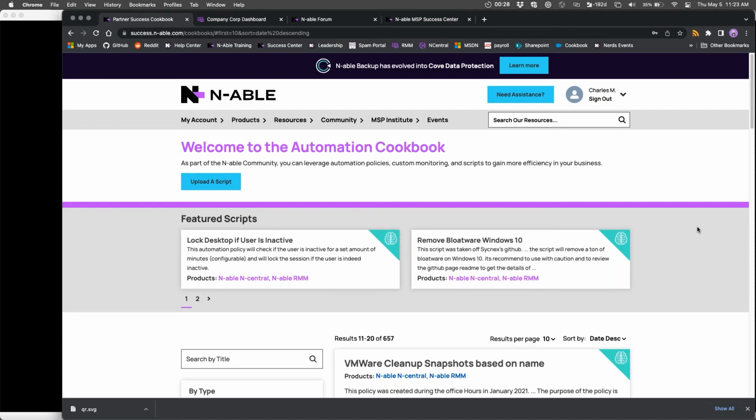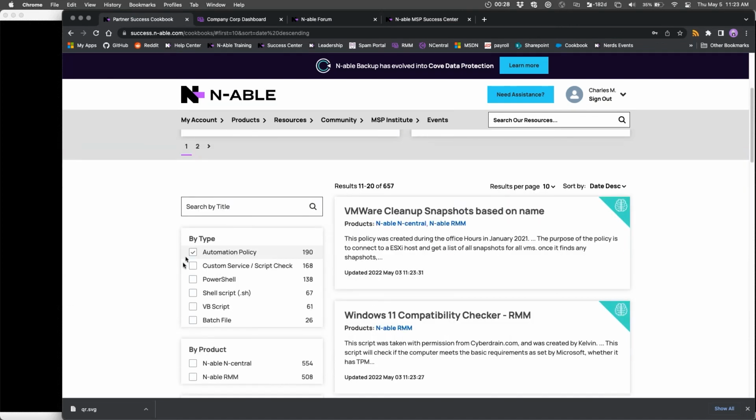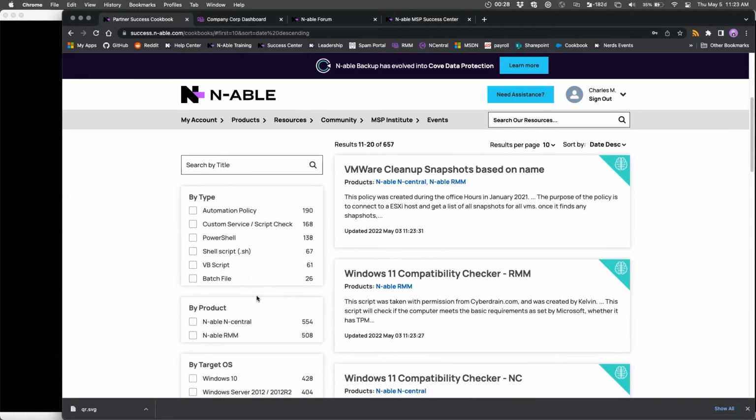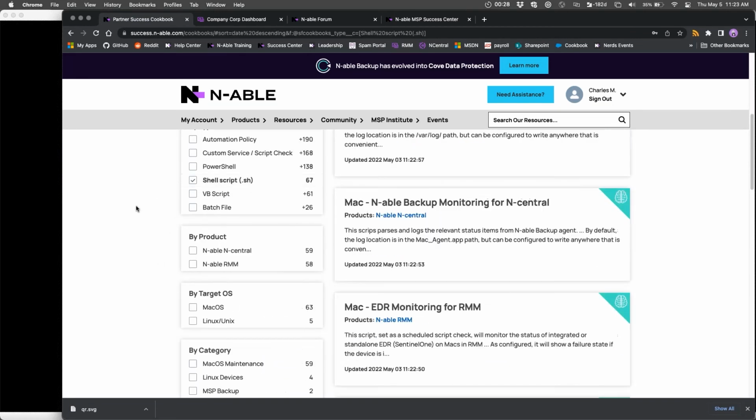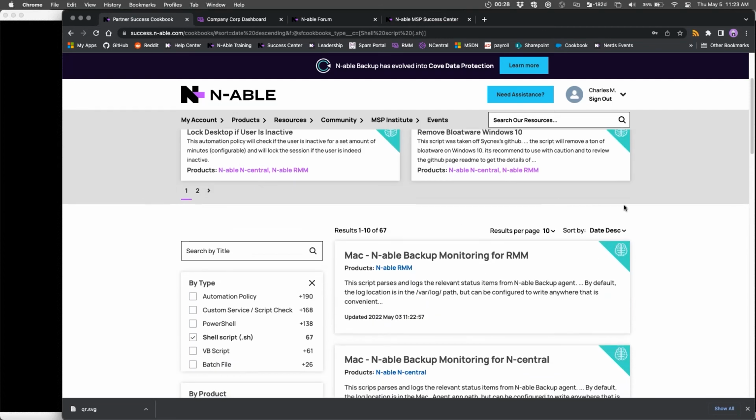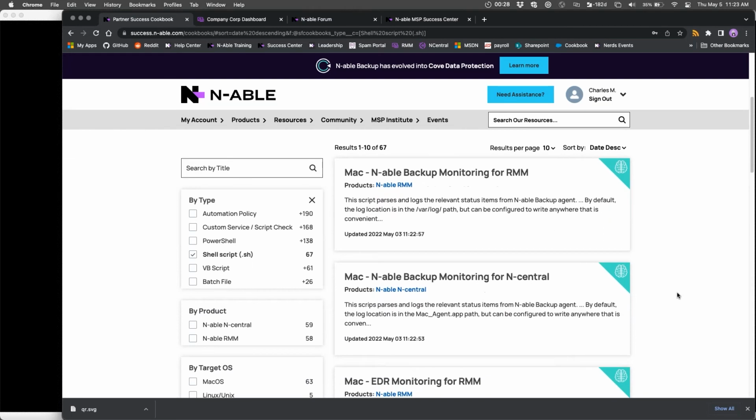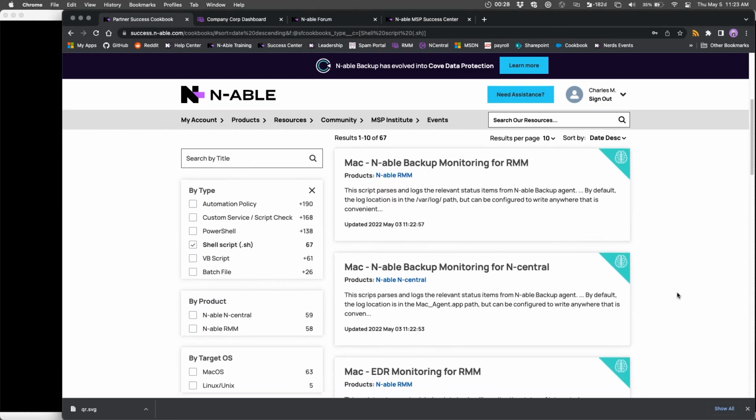As far as Mac things go, let me see here. Going here, shell scripts. Obviously, anything that you're doing with monitoring, if you're not already doing some kind of backups, then make sure you're doing backups and then do some kind of monitoring for them.